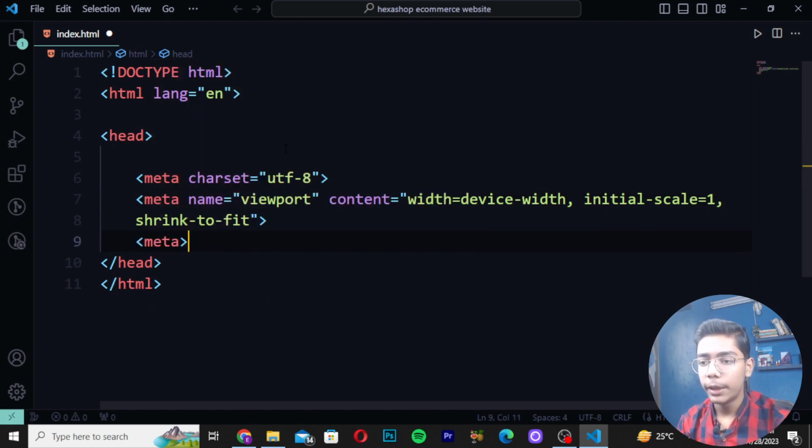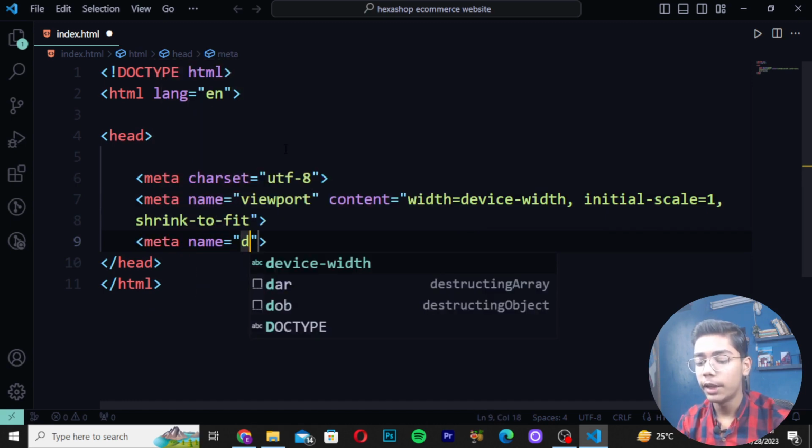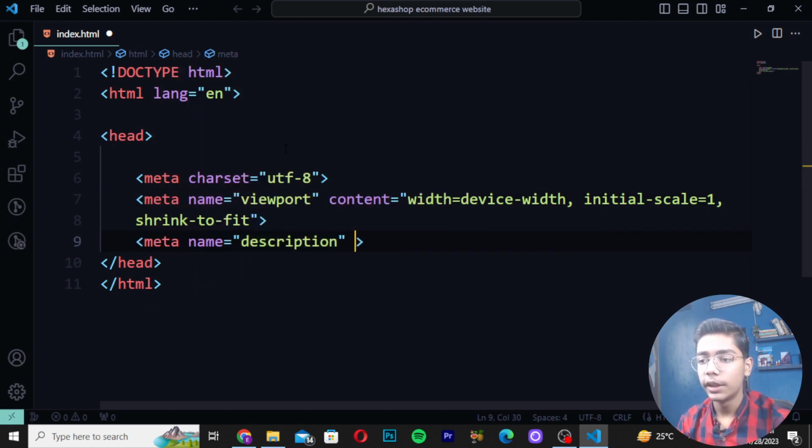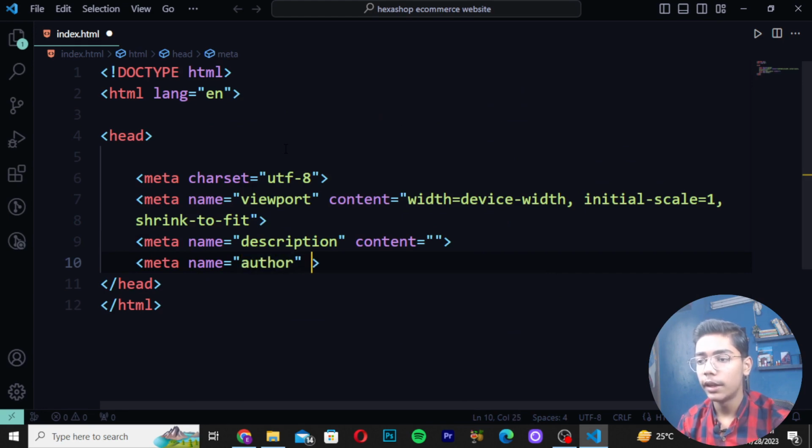Then again create meta name, and in name I will write description. You can see here we have written that. Then create content, which will be none, and write meta name equal to author, and here I will write content which will be empty.